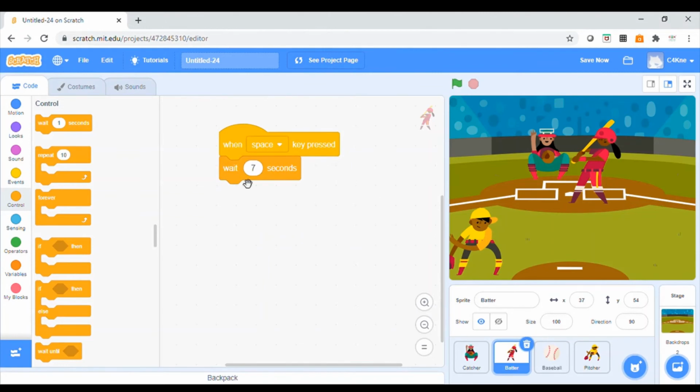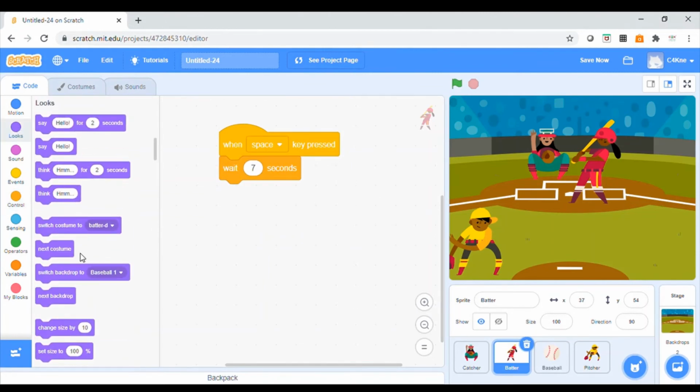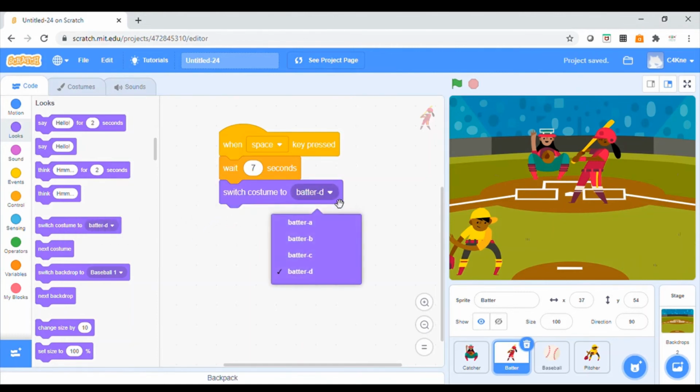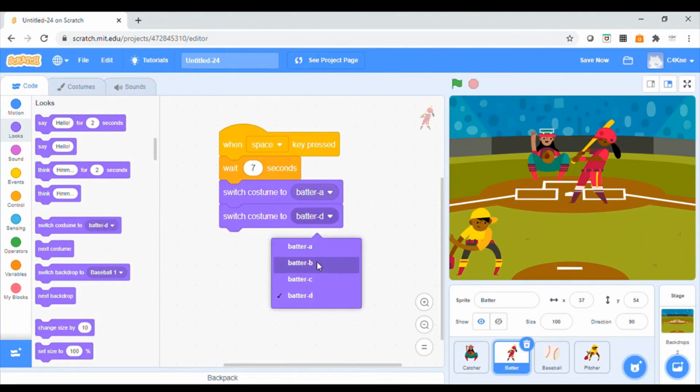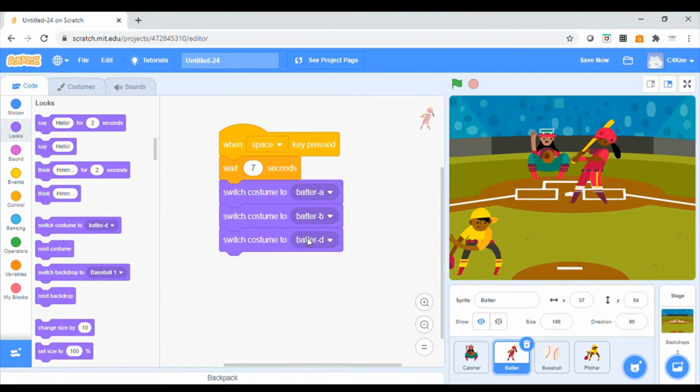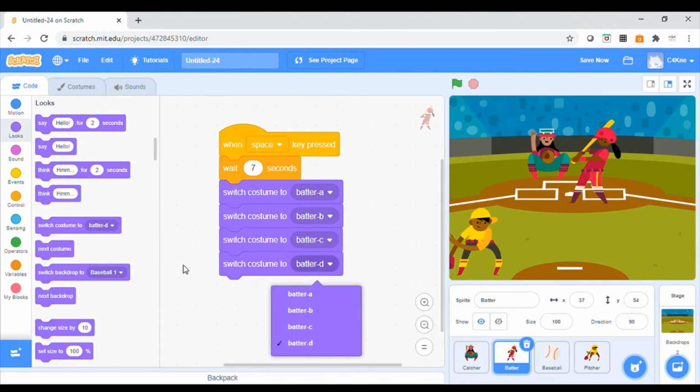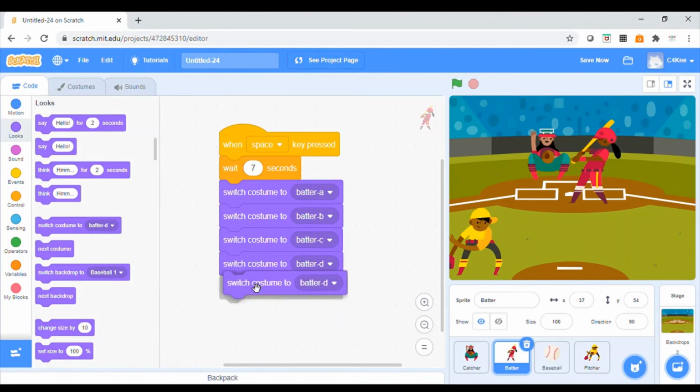Now this is where we want her to change her costume. We're going to go to our looks, then our costumes. There are 4 altogether. We're going to start her on A, then she goes to B, then C, then D, and then I'm going to make her go back to A so she looks like she's hit it and she's back to where she was.